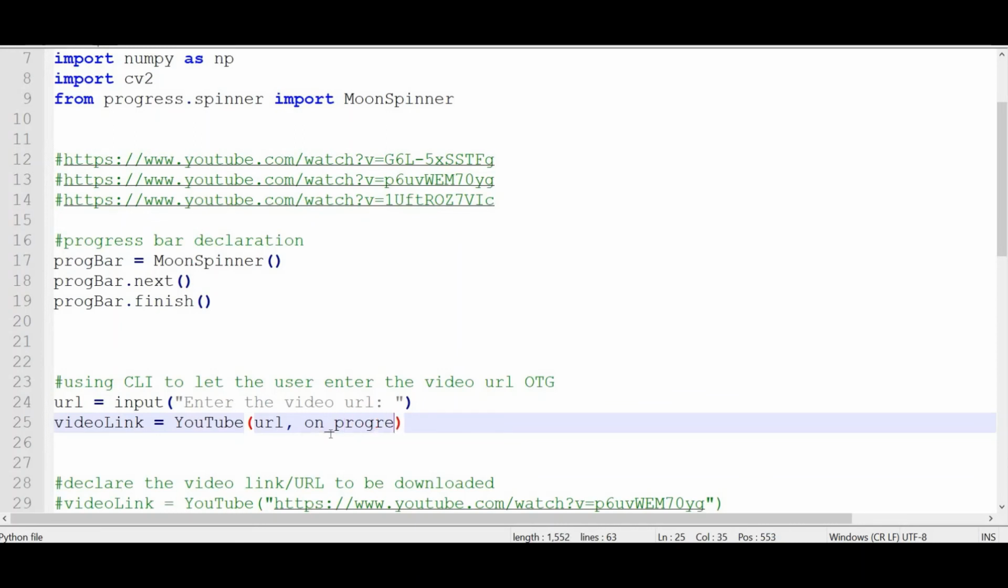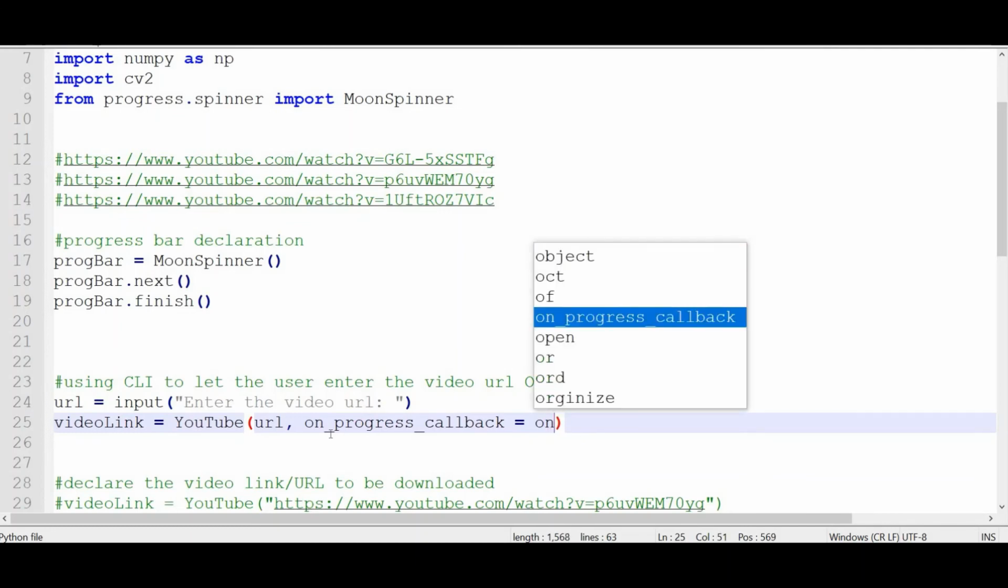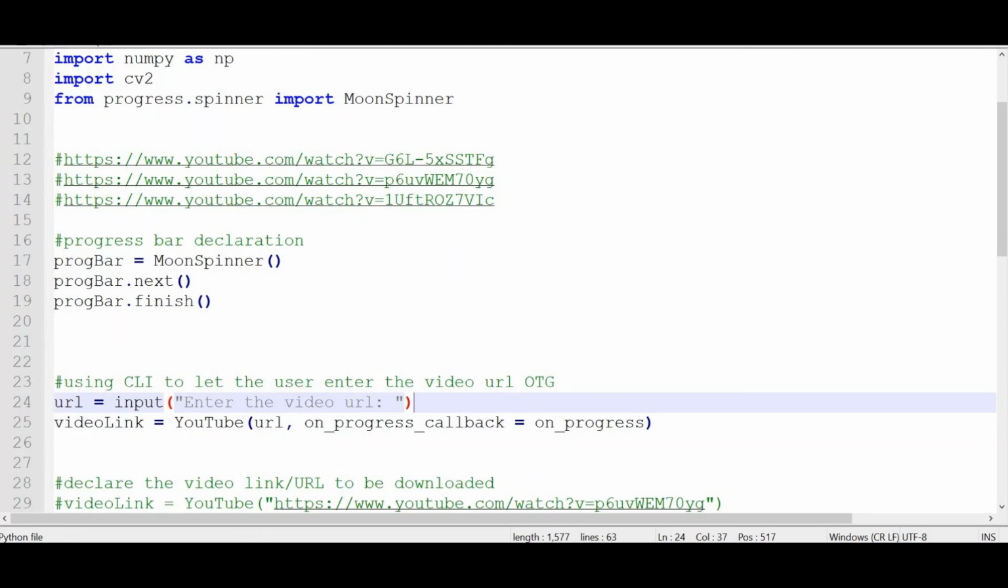on_progress_callback. Okay, this on progress callback will release the download to do some extra things, which is the progress file, and go back to the download, or make the download run in the background. Okay, equal to on_progress. Okay, that's good. So yeah, we need to add this.